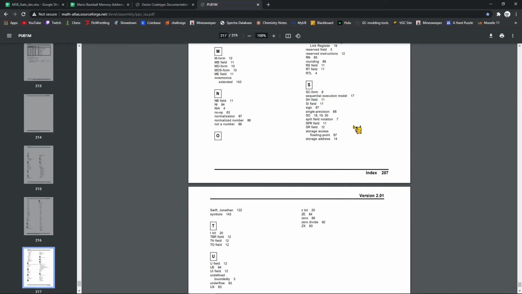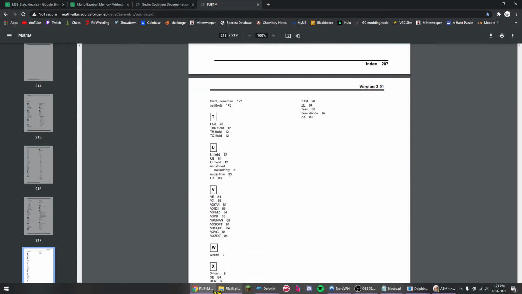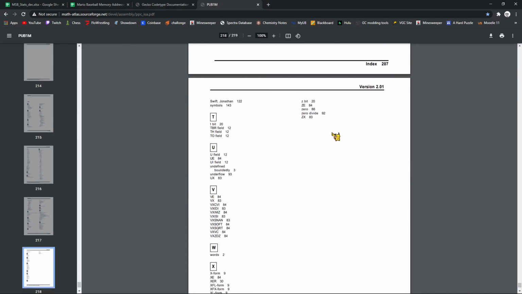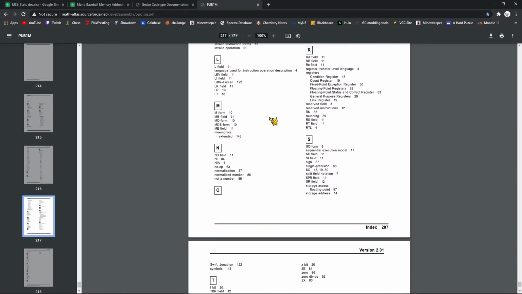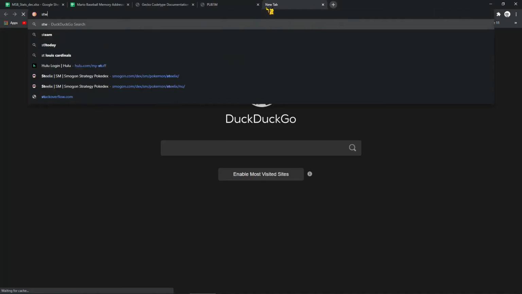It's not here. It's probably because it's a common thing. Just take my word for it. You can find a lot of how the assembly instructions work on this. Some of them are specific to Gamecube. Some of them are common. So STW is a bad example.